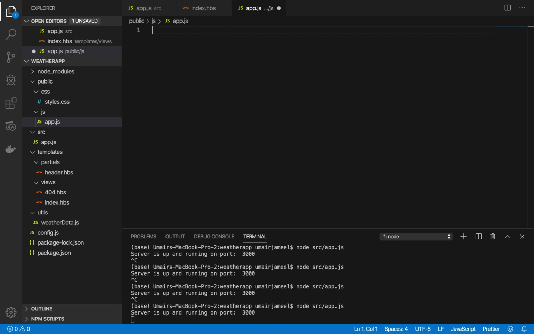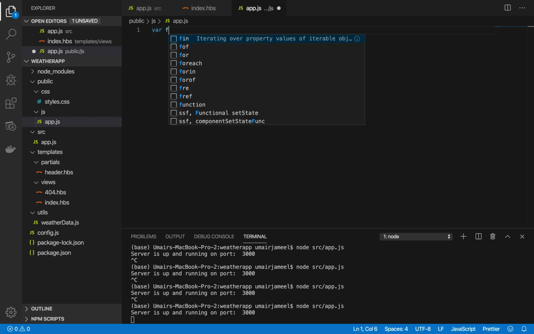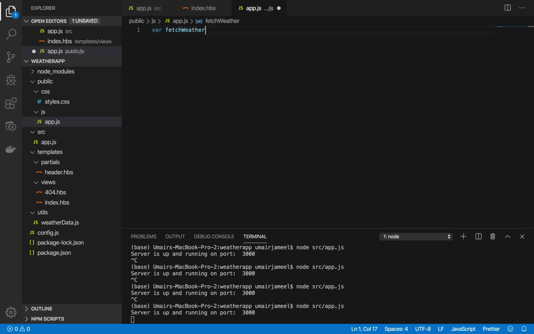Let me just remove it. So first of all, I need to decide what route I need to call in order to get the data. I'm going to write var fetch weather equals to /weather. I don't need to write localhost:3000. The reason is if we publish our code to any server, each server has a separate domain, not the localhost, so we don't need to write the localhost. We just need to write slash weather.